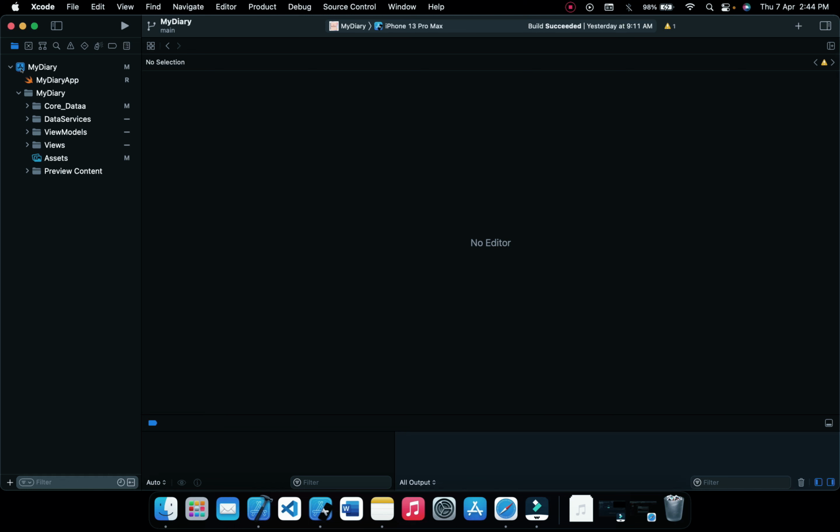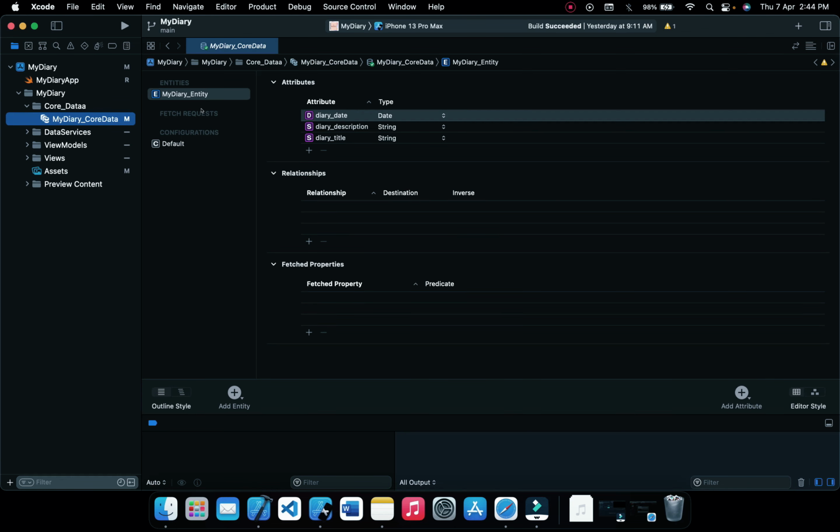The first one is called Core Data. We have created an entity: you can click on Add Entity, give a name to the entity, and then add some attributes using this plus. I have diary date type, diary description, and diary title. Then go back, so we have covered this. Now we have to move to the database, data services, Core Data Manager.